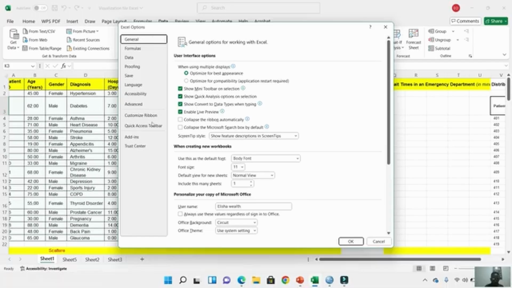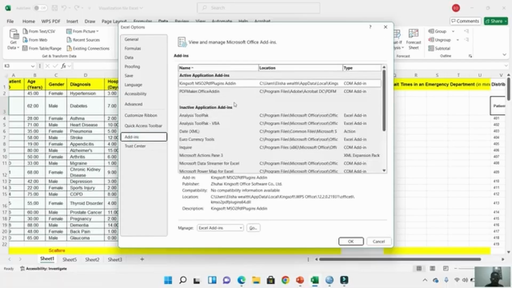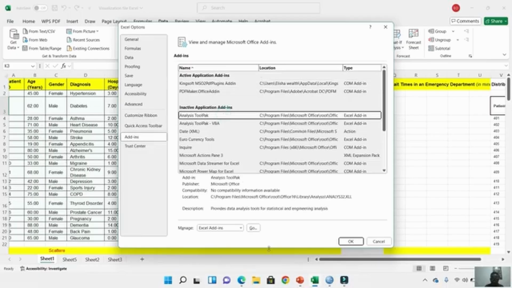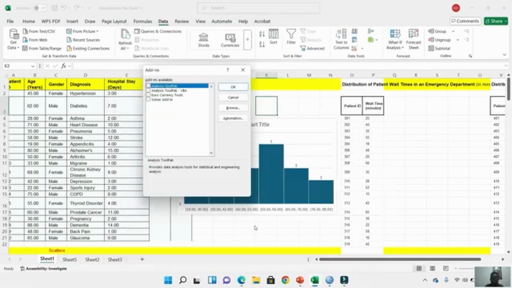All right, just go to the add-ins, then select this analysis tool pack. I did not click Go, sorry. So just click on Go, then select the analysis tool pack, then click on OK.